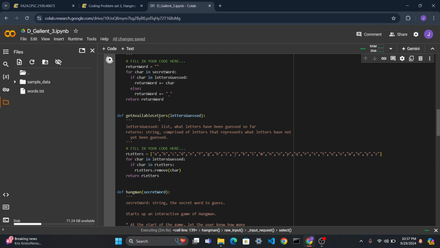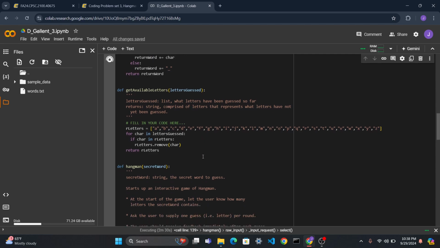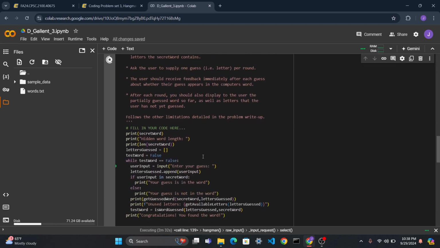Now, we're getting available letters. All we need is the letters guessed. I started by creating a long list of every single individual character that we could possibly guess, and then for all the characters in letters guessed, if the character is in our list here, we're simply going to remove it. And once we do that, it will return this list, which will now have, each time, one less character in it.